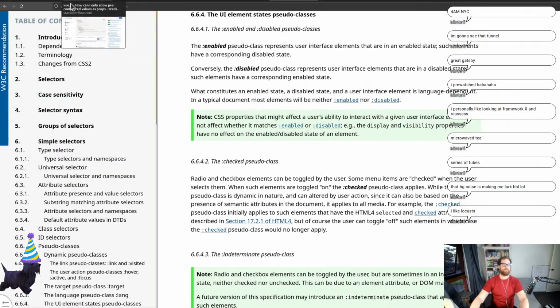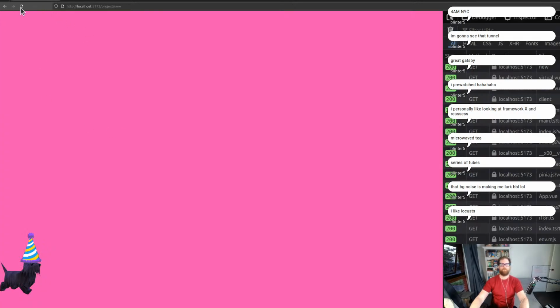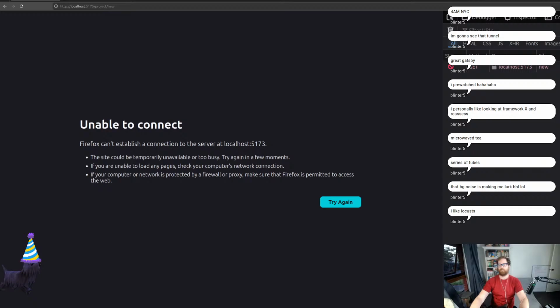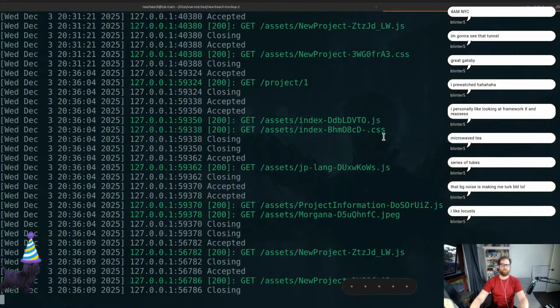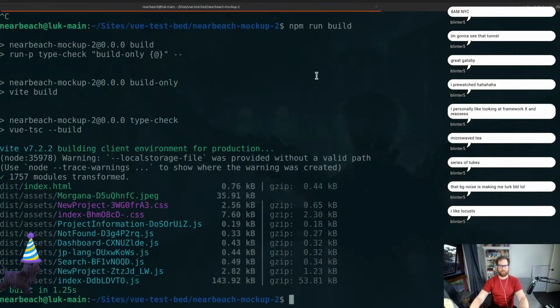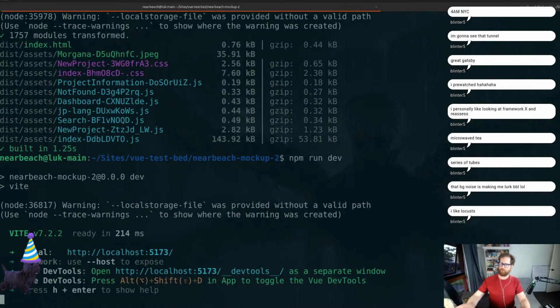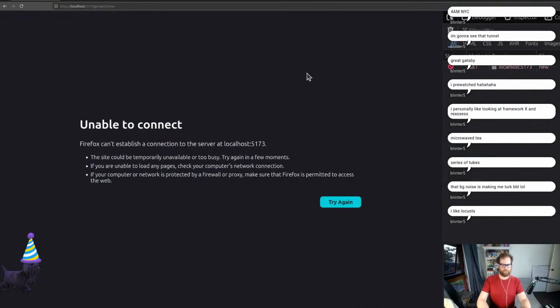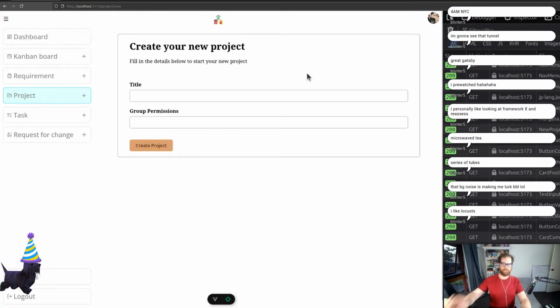Now I'm going to cancel that. We're going to move back over here. We're definitely not going to do any throttling. We're going to cancel all of that. We're going to go npm run dev, let it all run. We're going to go back here and just hit that. So we've got this running like this.